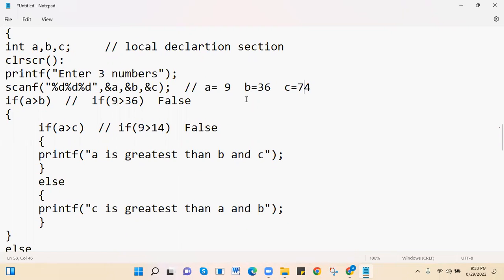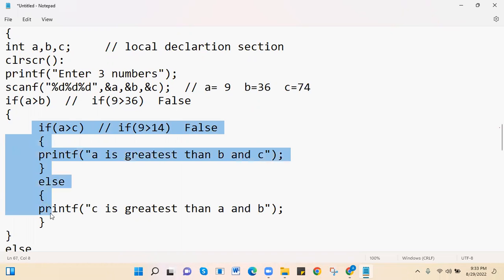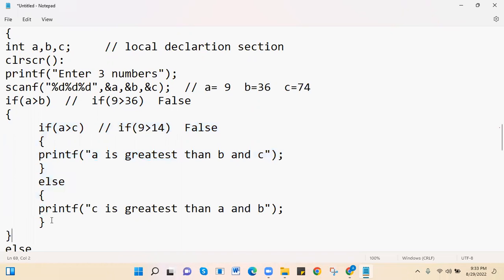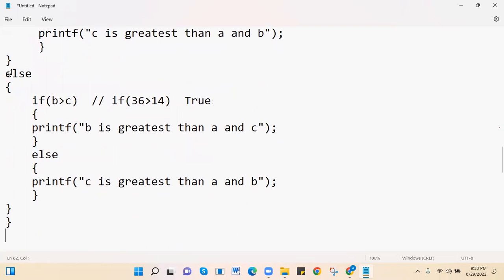Now C value will be 74. It will check the first condition. 9 greater than 36. It is a false condition. When it is false, it does not execute this one. It comes out from that loop and it will execute the else part. What is the else part? It will check B greater than C. B is 36. But what is the C value? 74, right?